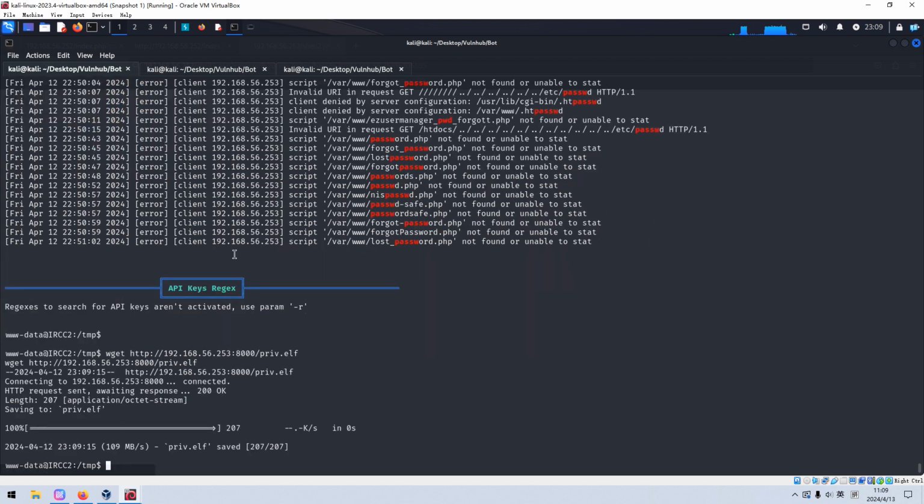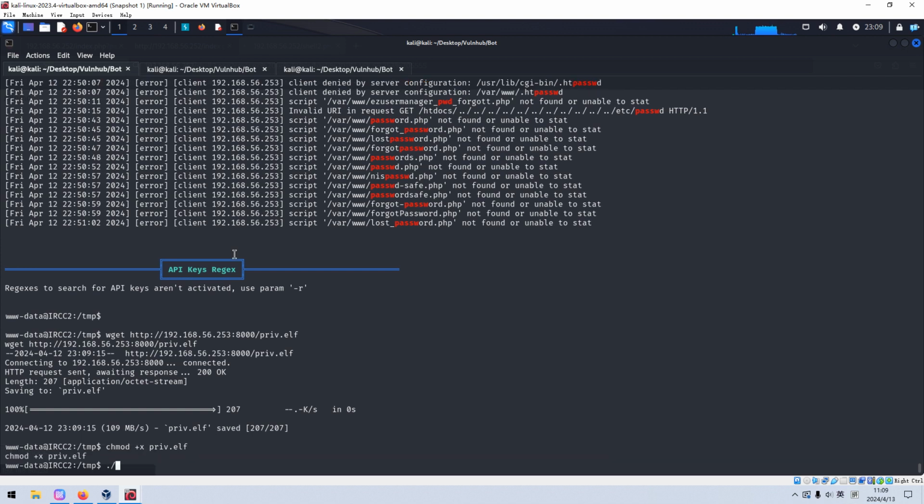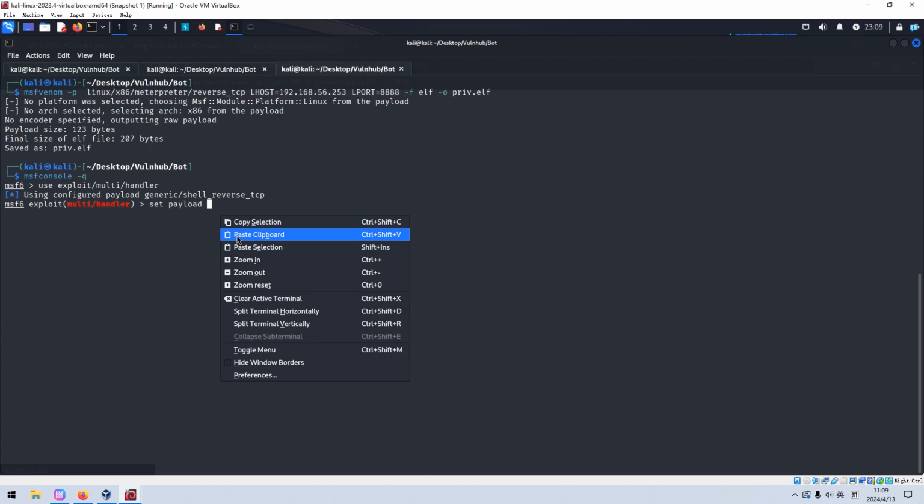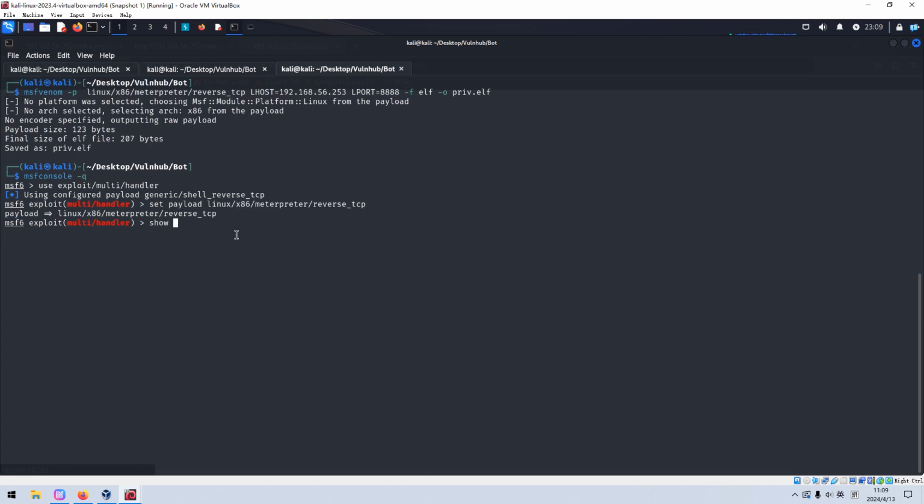It's done, and we need to make it executable, and then we can run this payload. However, before we press enter, we need to set up a handler first, and we can use exploit multi-handler, and we need to set the payload. The payload should be the same as this one when we create the payload with MSFvenom. And then we can show options.